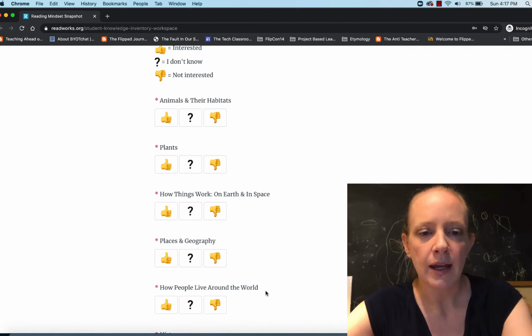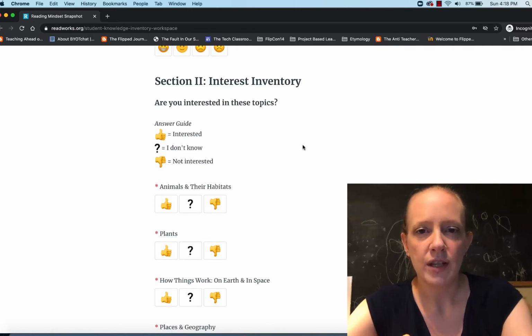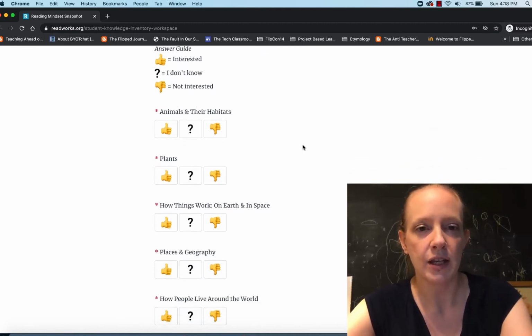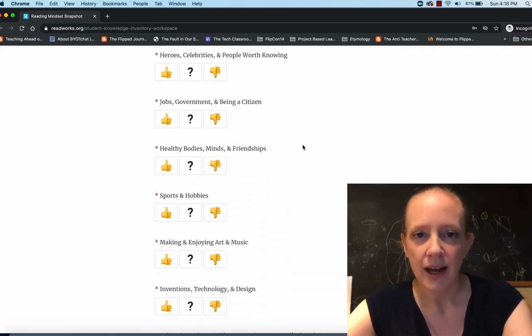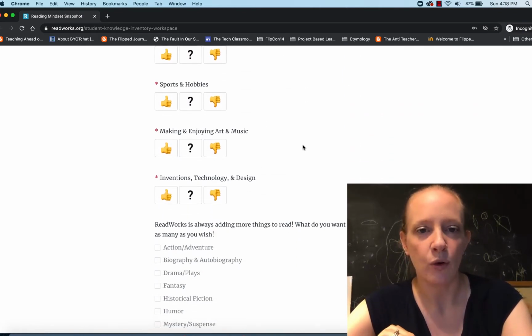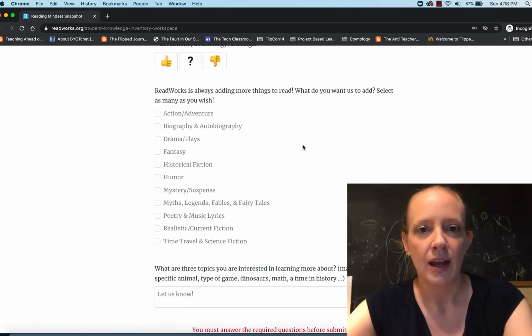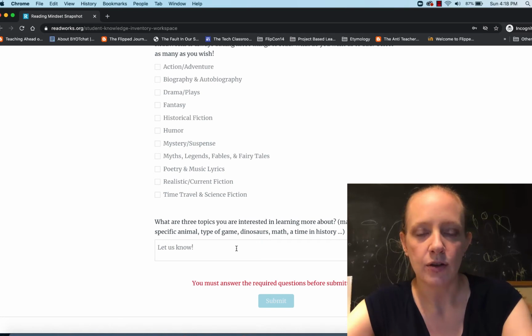This will help me pick the best articles. So the interest inventory will give me a sense of what you like reading about or what you don't like reading about, so I can tailor each of the article sets that you have to the things that you like. Now you may not always get one you like, but I'm going to attempt to find things that work for the majority of the class. And then it'll give you some options for what you like here, and then some topics you're interested in.